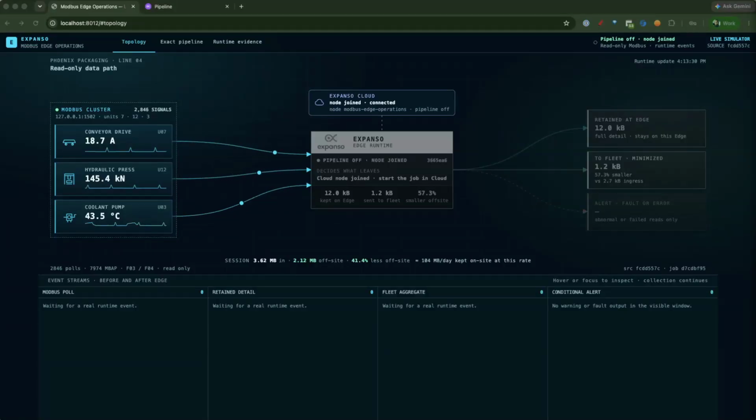You want data off your PLC controllers, but you're not allowed to touch them. How are you going to get that? Here's how with Expanso Cloud you can do both.